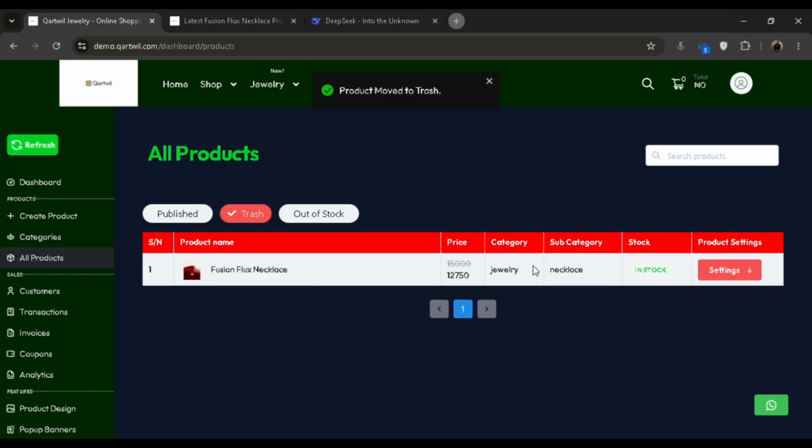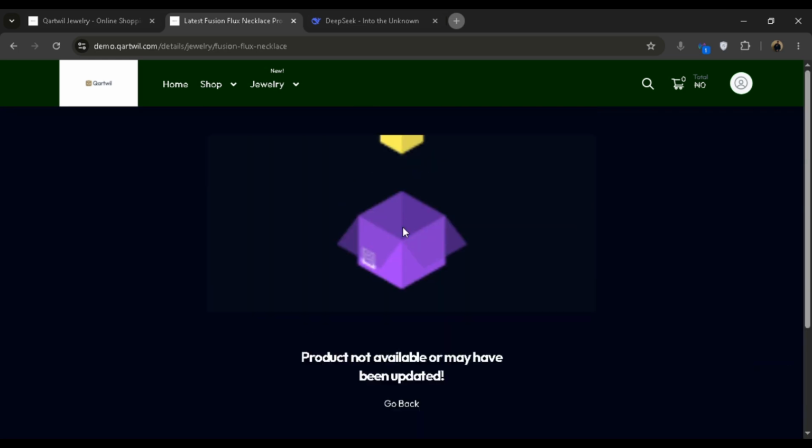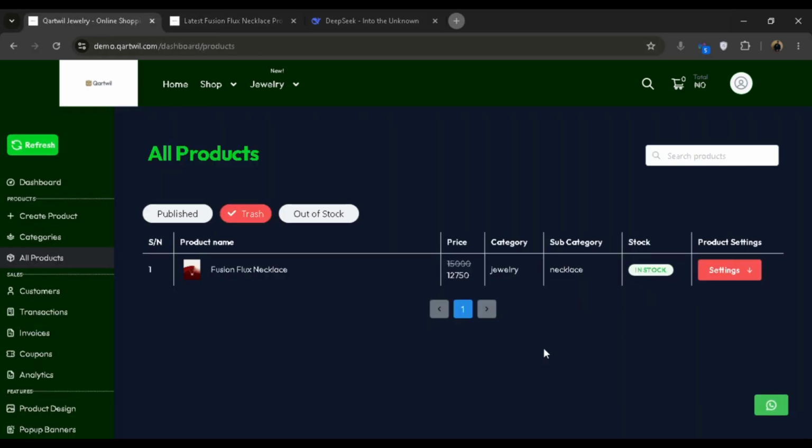Now this product can no longer be accessible. If I reload the page, we're just going to get a loader. The site is pretty much looking for the product. I can't find it anywhere. So it's going to do this until, yeah, it can't find the product, so the product is definitely in trash. All right, so how do we get it back?